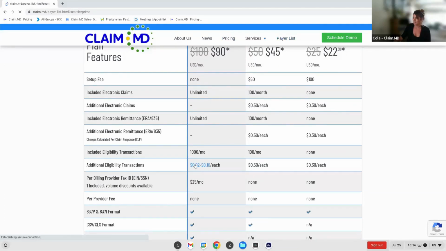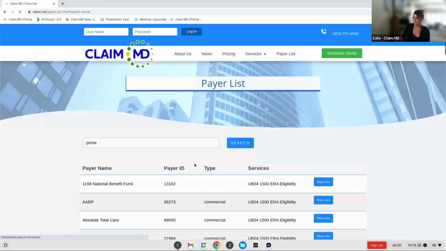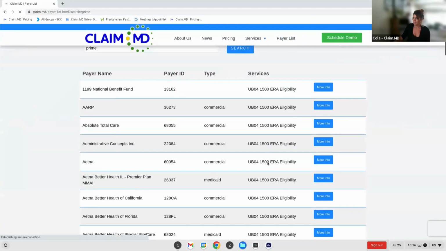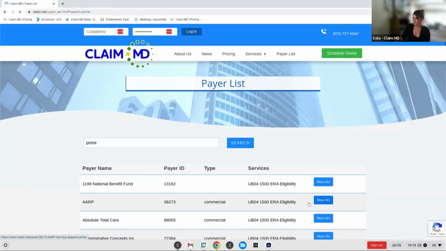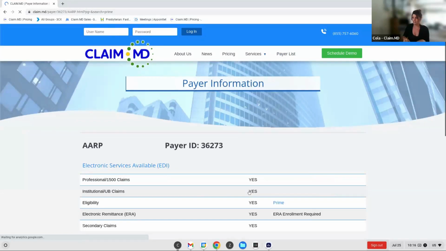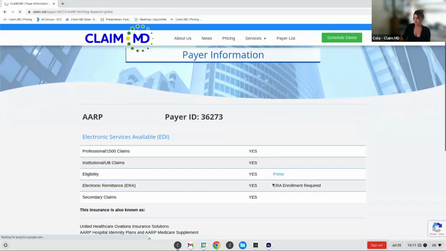I'm going to click on the 2 cent. It's going to take me out to all of our prime payers. And you'll notice that if I click on more info on a payer, so if you're searching a payer and you want to know if they're prime or non-prime, it's going to say prime right here next to eligibility. And this payer list is searchable from our website.